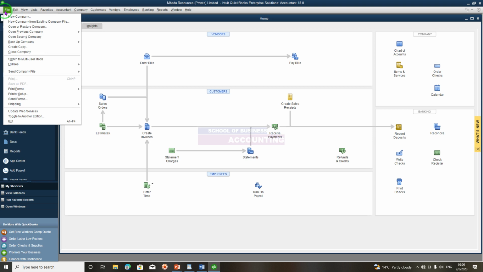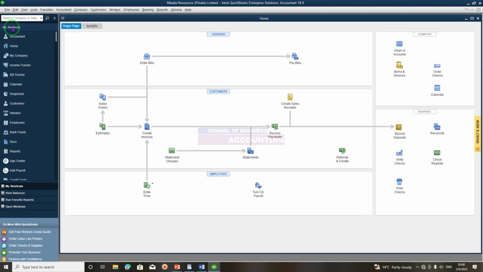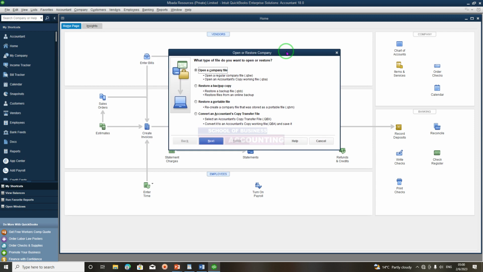Now for you to do a restore, just come to File. Right. When you come to File, you then come to Open or Restore Company. You click there. Right. When you click on that, this is now the restore. The system will give you the Open or Restore Company window. Then it will ask you what type of file you want to open or restore. Now there are options here. The first option being open a Kanban file, that is if you just want to open a Kanban file. Then the second option, restore a backup copy. Then restore a portable file, convert an accountant's copy, transfer file. Now, in our case, you would want to restore a backup copy. So you select restore a backup copy. Then you click on next.